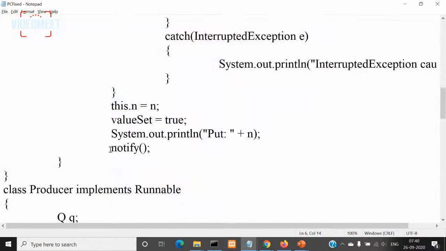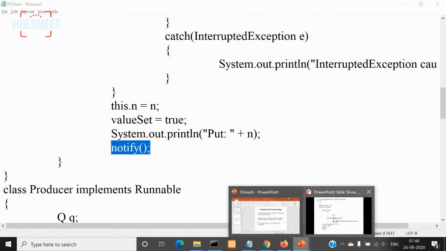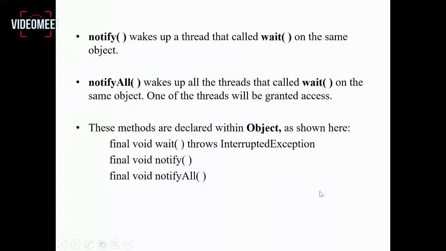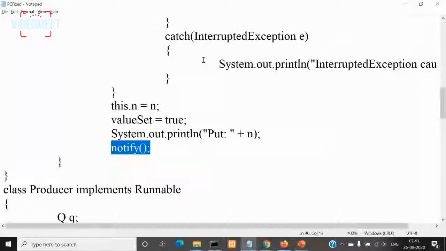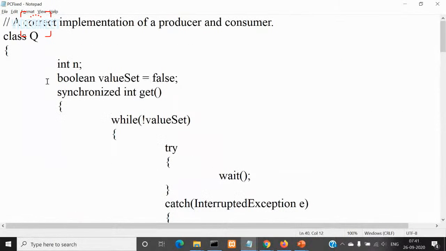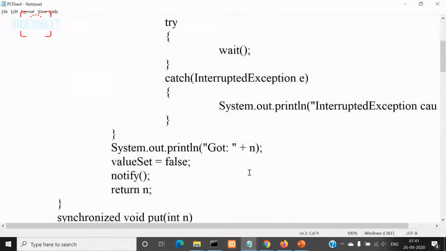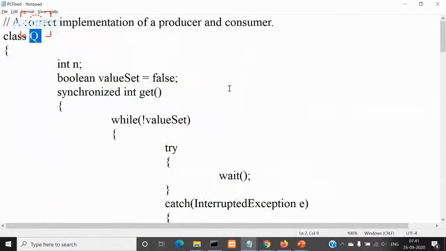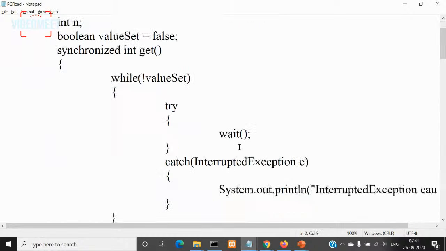So what is the notify method going to do? As I told you in the slide, it wakes up a thread that called wait on the same object. The same object means the same item object, the class Q. So if the consumer thread has already made a call to the get method using the same Q object, then that method will be making a call to the wait method here.